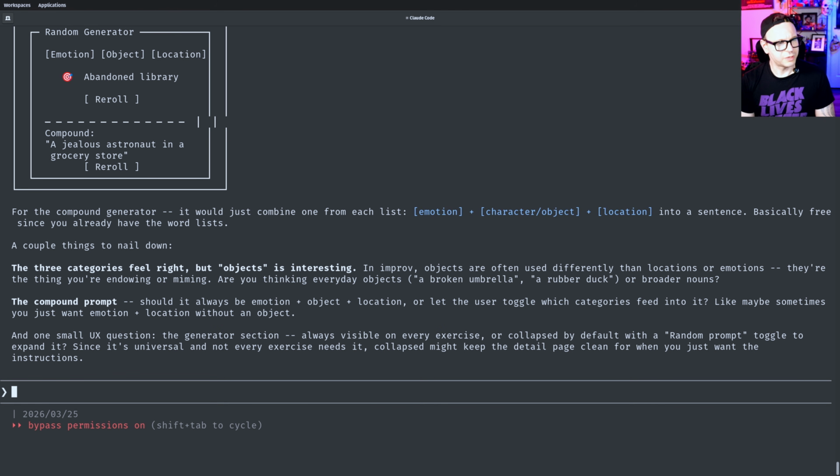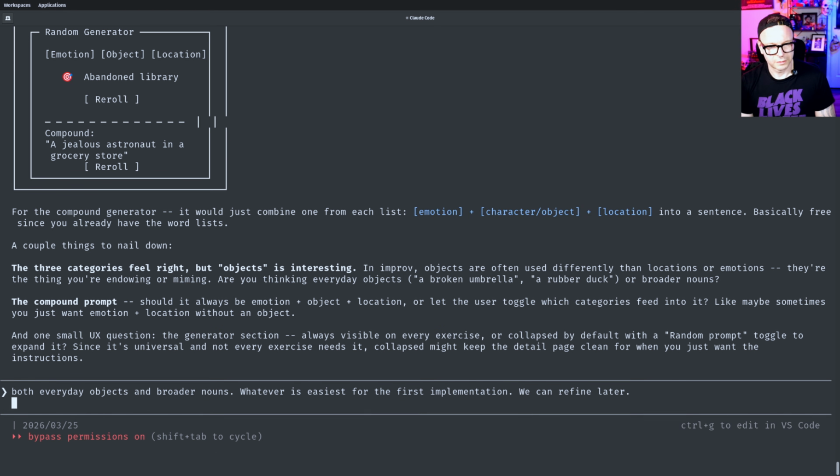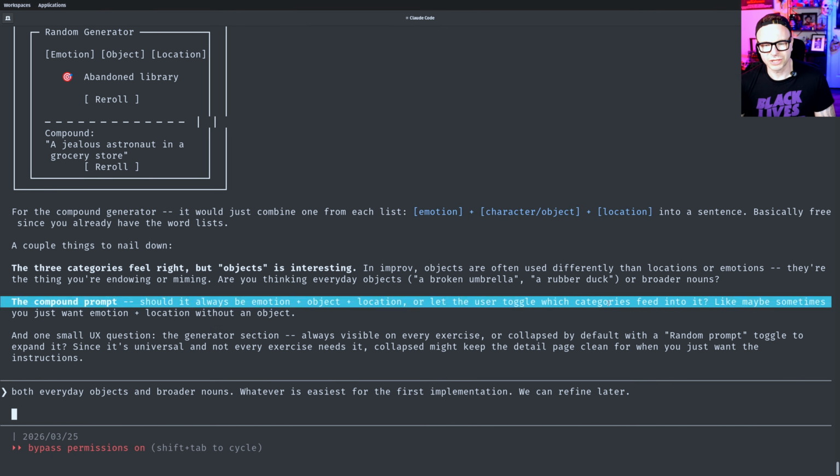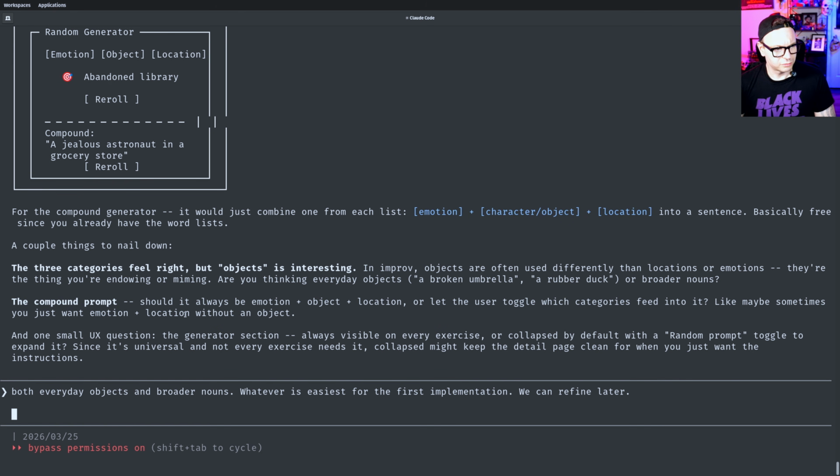Let's see. So the 3 categories, I don't know, I say both everyday objects and broader nouns. Whatever is easiest for the first implementation. We can improve later, or we can refine later. Okay, now compound prompt should always be emotion plus object plus location, or let the user toggle which categories to feed into. Make emotion, location, and let's see. Let's just be Control C.